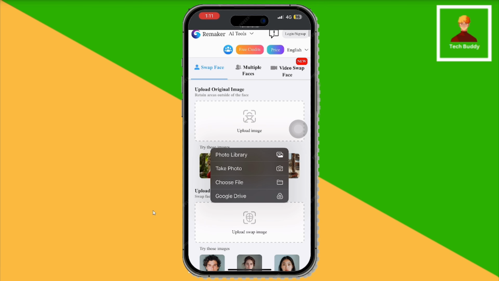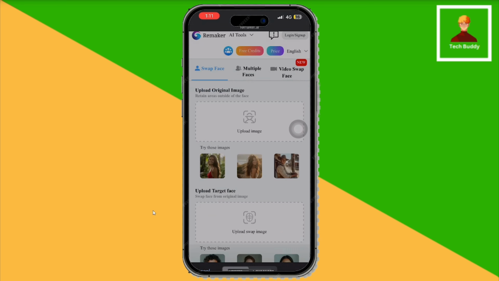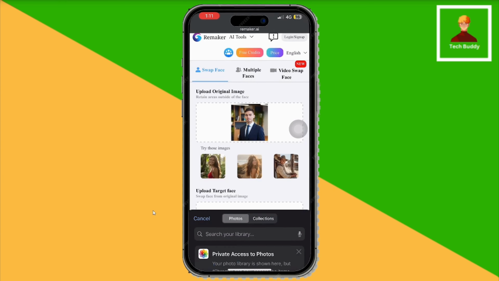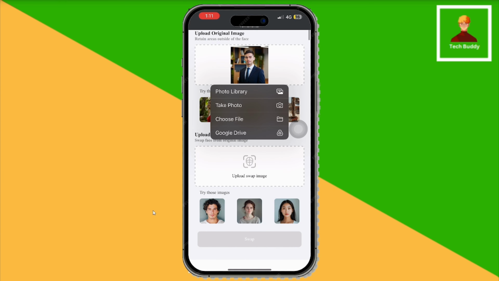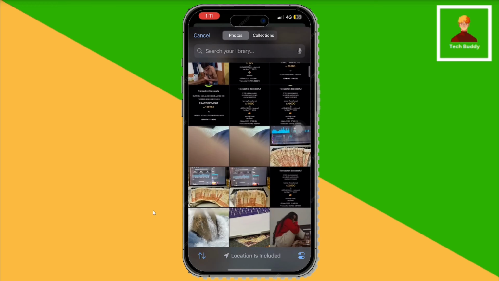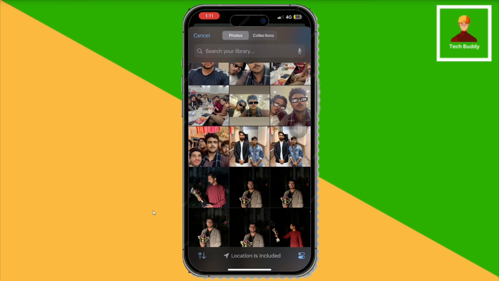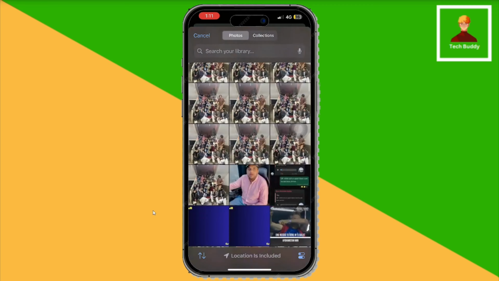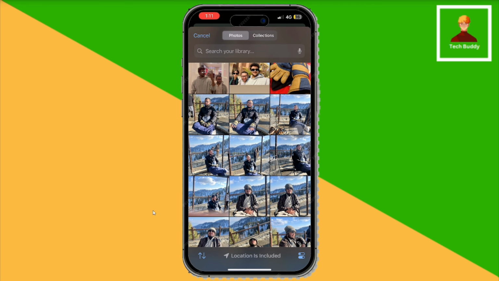Tap on the Upload button and select the AI-generated photo that you just downloaded. Next, upload your real photo. This could be a selfie or any clear picture of your face. Just make sure your face is visible and well-lit for the best results.